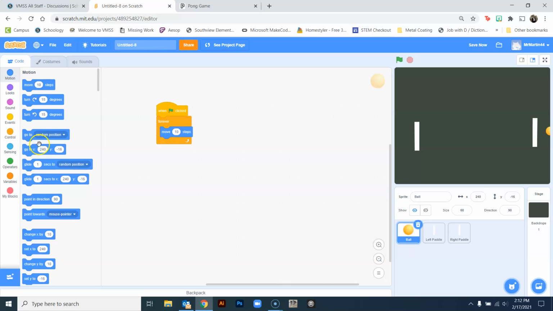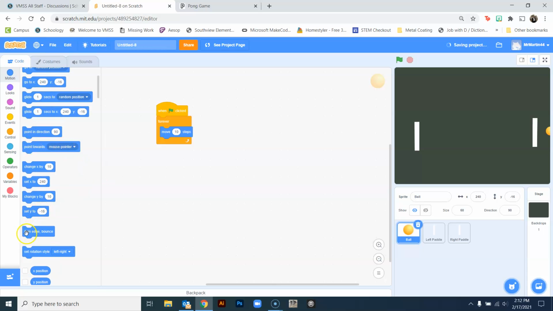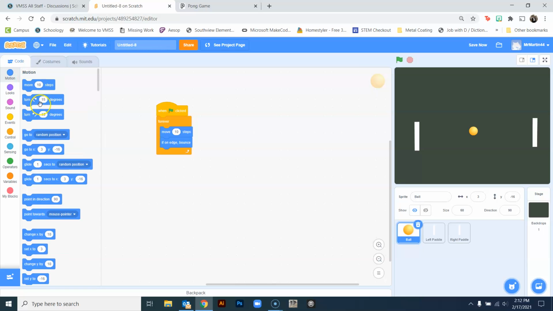So under motion, I'm going to scroll down a little bit. We're going to do if on edge, bounce. So now when you start it, anytime it hits an edge, it bounces back the opposite direction. You can see it's a good start, but still pretty boring because it's just going in one direction. So we're going to change it.